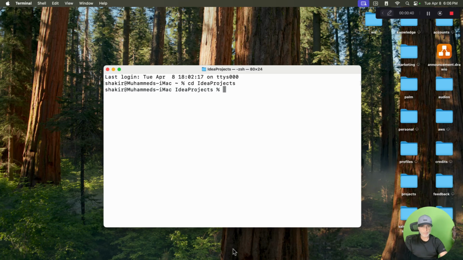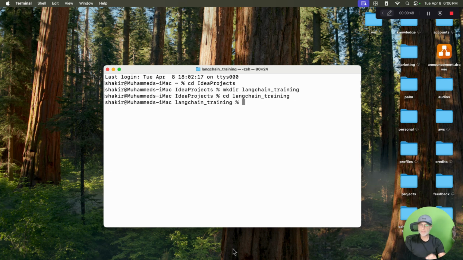Okay, so I have idea projects and now here I will create a new folder called LangChain underscore training. And I'll just simply go to that particular folder and I will set up the Python environment. How will I set up the Python environment? Well, I am assuming that you have already installed Python on your machine.